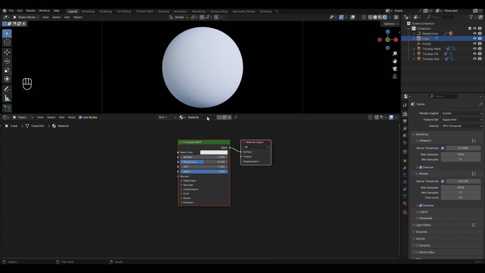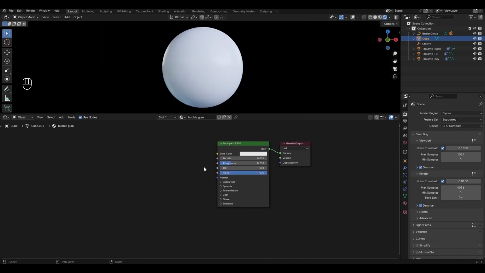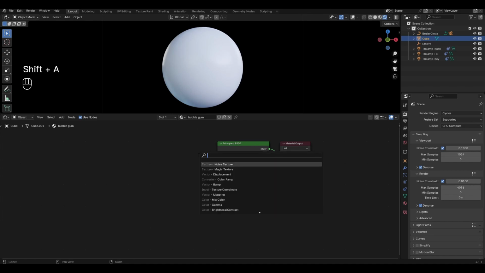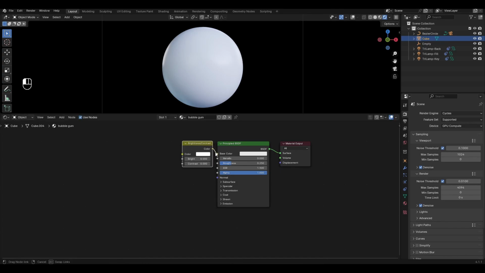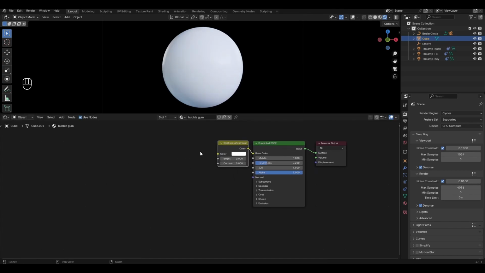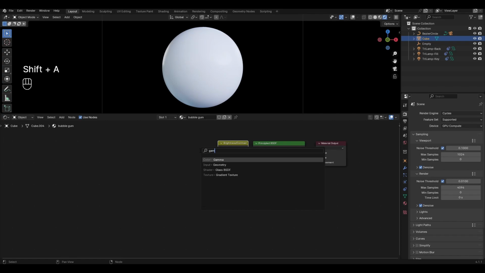Add a new material and rename it. In Principled BSDF change roughness to 0.25. Press Shift A, add brightness contrast and plug in base color. Add gamma and plug in brightness contrast.